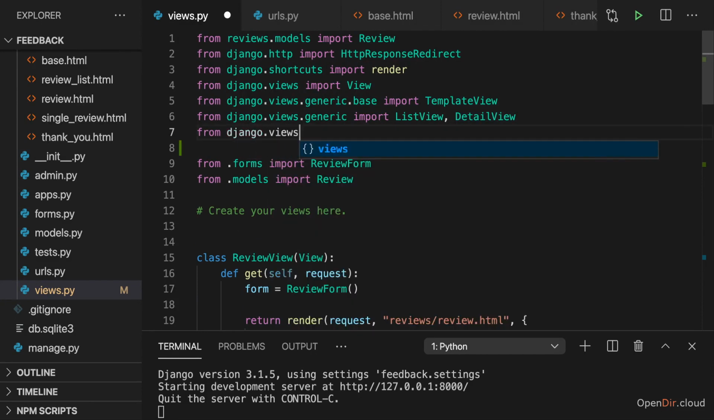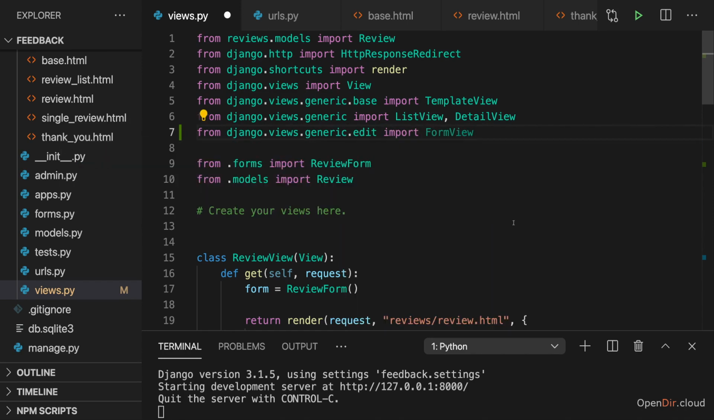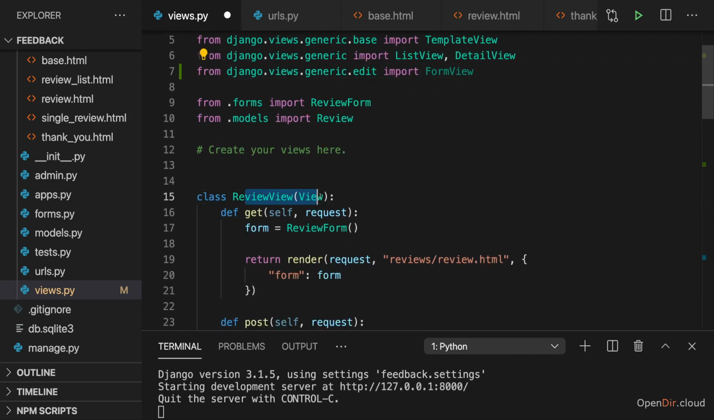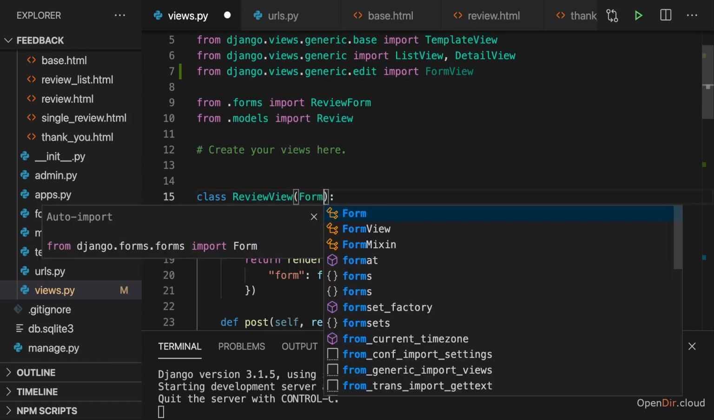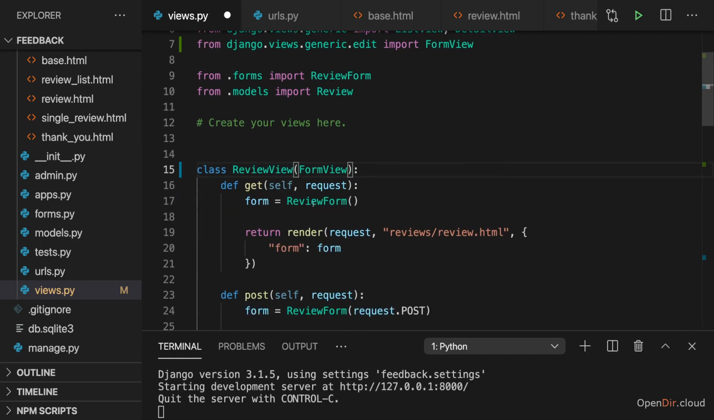From Django views generic.edit, you can import the FormView. And this is a view which is focused on helping you build class-based views that deal with forms. So here, this review form could now inherit from FormView instead of just View. And now we change the logic in there.